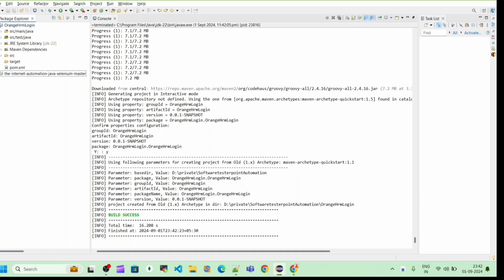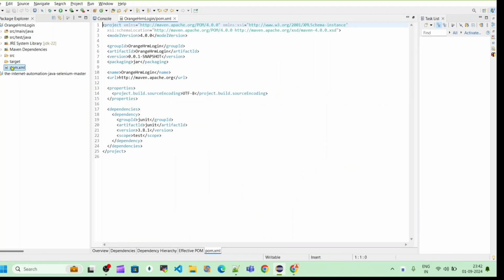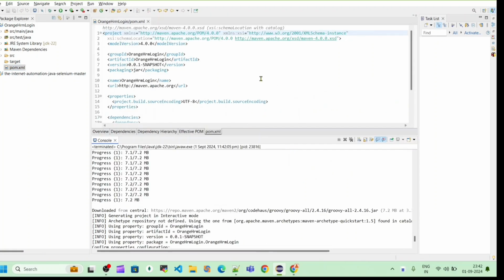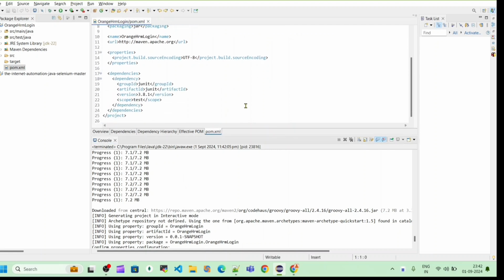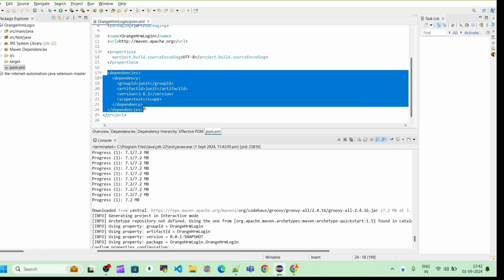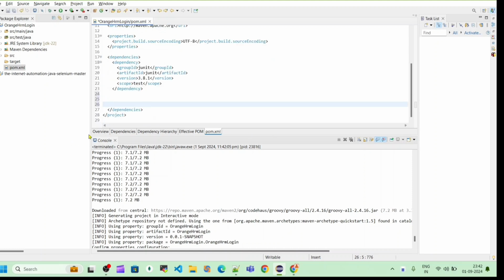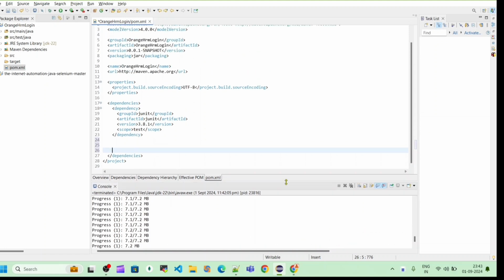Now once that build got success, see, a bunch of folders have been generated, and this is our pom.xml file. So let me show you. On that pom.xml we need to add dependencies. All dependencies should be added here. This is the basic I'm going to explain here. I have already added one dependency, that is JUnit. If you need that one, then we can use it. If you don't need it, then we can delete these dependencies.